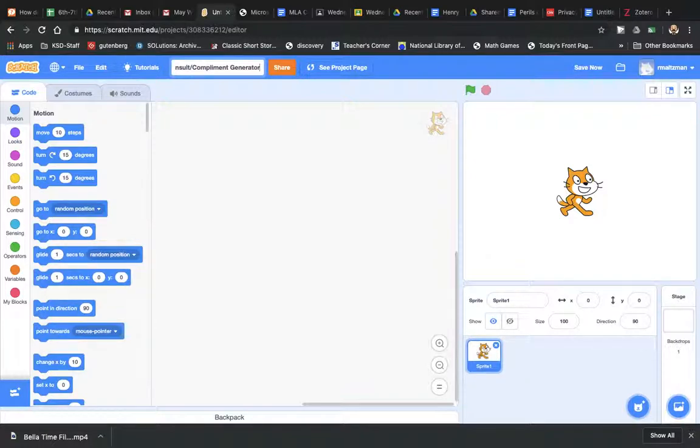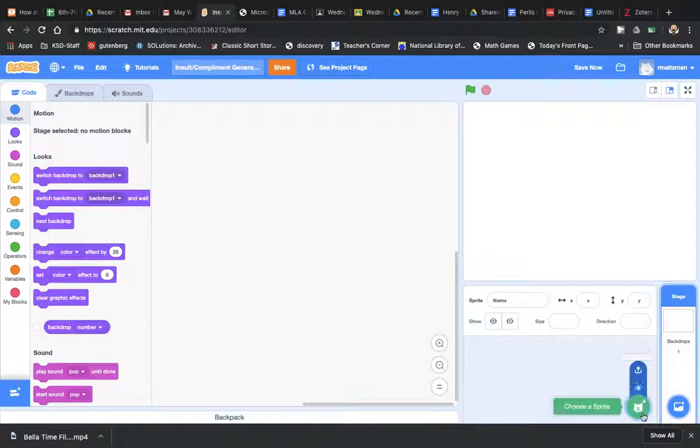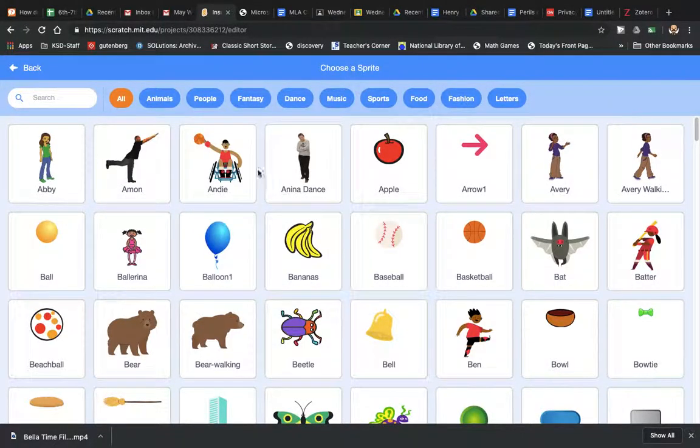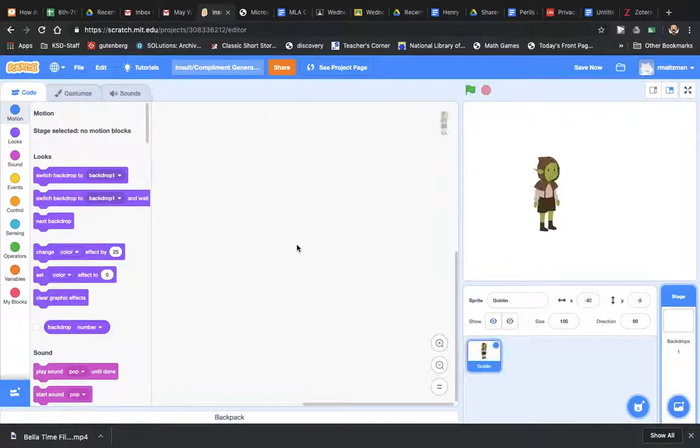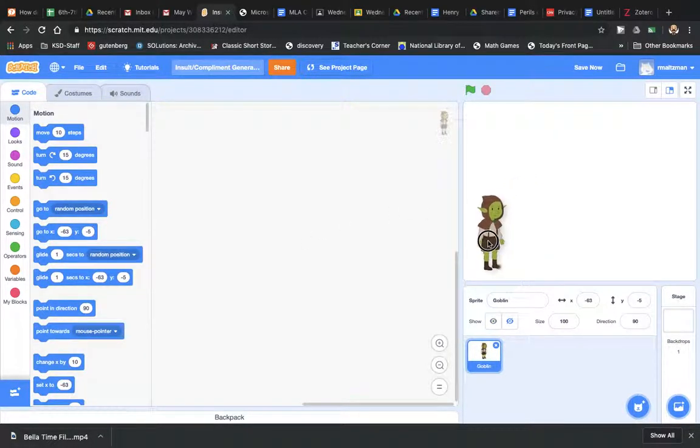It's going to use something called lists in order to generate insults and compliments. So the first thing we're going to do is choose two sprites. And I'm not going to choose this sprite because I want something to be a little bit different than that. So I'm going to choose two sprites, and I want them to be kind of fantasy people. So a goblin. Goblins are good for insults. And so I'm going to have goblin over here. And then I'm going to choose another sprite, which is something nicer than a goblin.